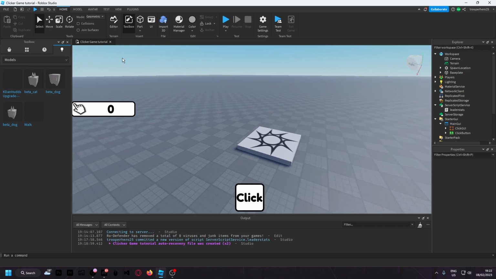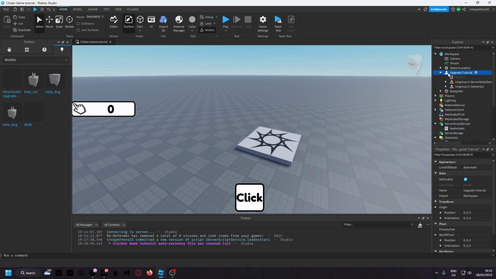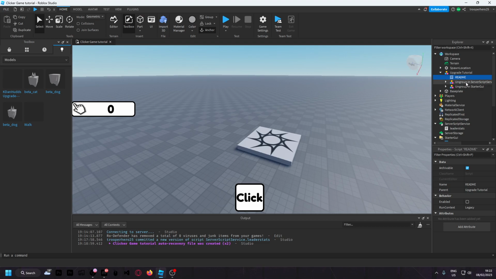Now, once you've downloaded it or got it, it should be in here in the toolbox, but for me, I'll just click it in here. Drag this in and click OK. Once it's dragged in, you should have it here. You guys don't need to look at this, but if you want to, you can. So we have the ungrouping surface script service, so it's pretty self-explanatory.